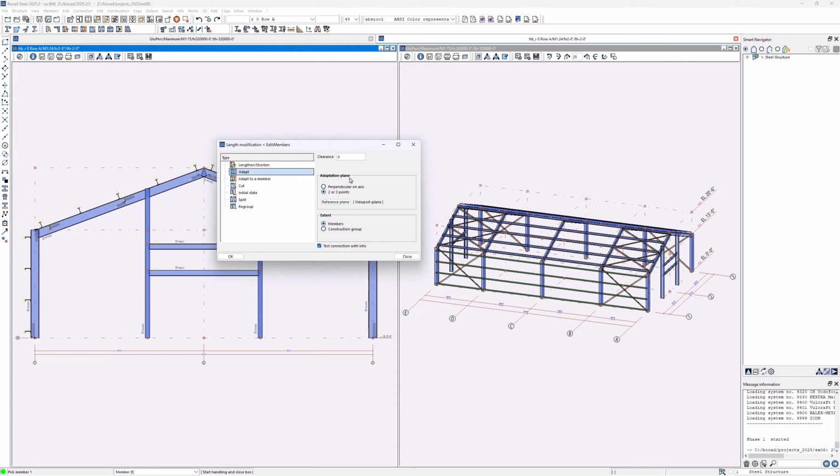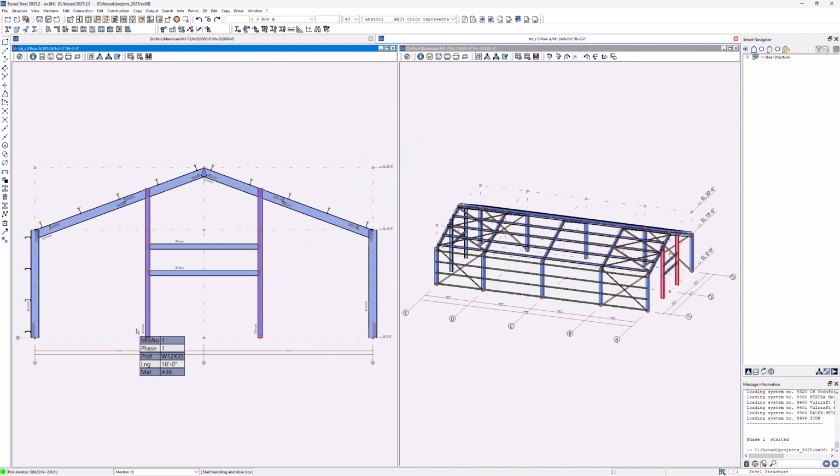We adapt to plane. That plane can be defined by 1 point or 2, 3 points. We can leave a clearance, meaning a small gap between the adaptation plane and the components. OK, several components, enter, 2 points for a plane. Come back, members, enter, 2 points for a plane, enter, and then we can clearly also see the gap.